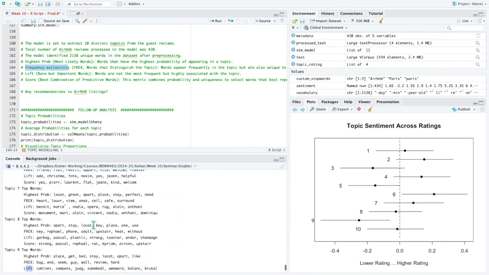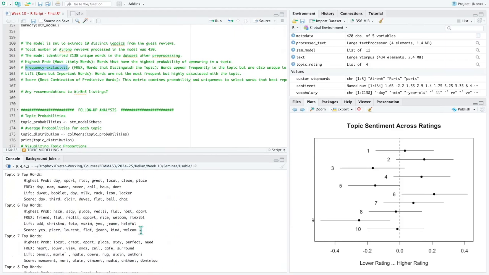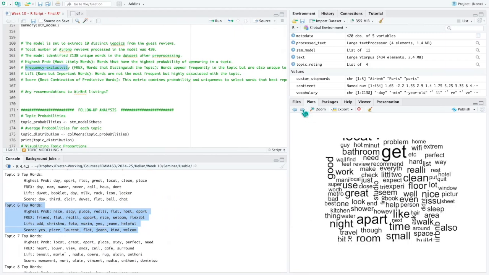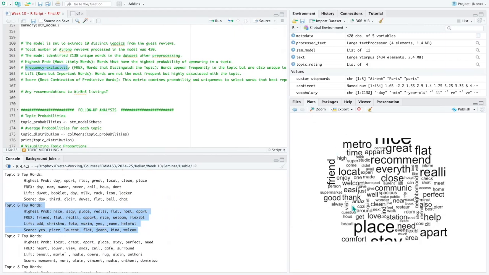All right. Now let's do the same very quickly for topic number 6. So topic number 6 is very highly associated with positive ratings, right? And we can look at the word cloud here, and we also should look at the model result right here. So we have the highest probability words such as nice, stay. Nice stay could be the theme for this topic, right?